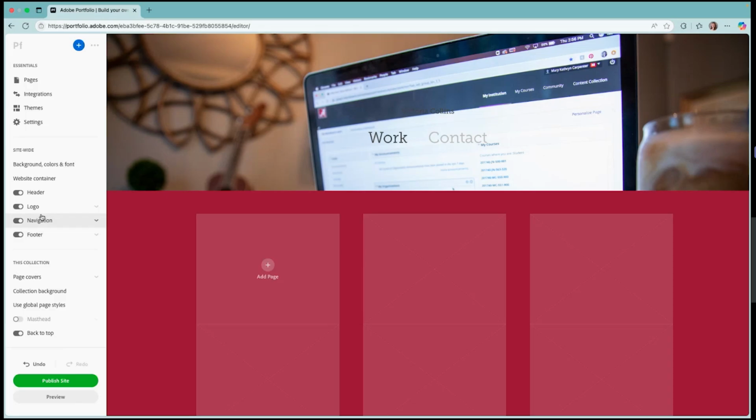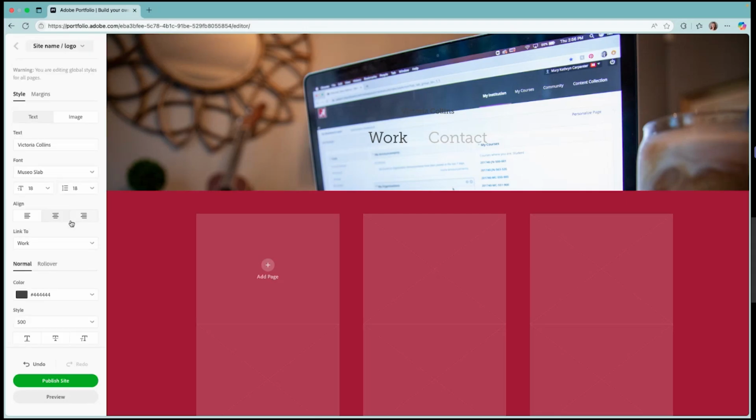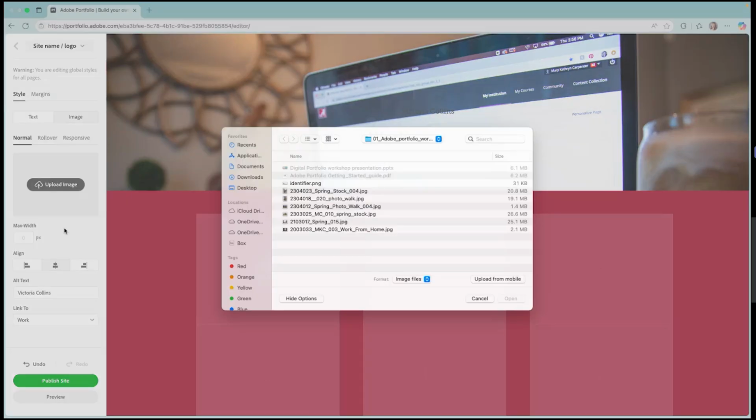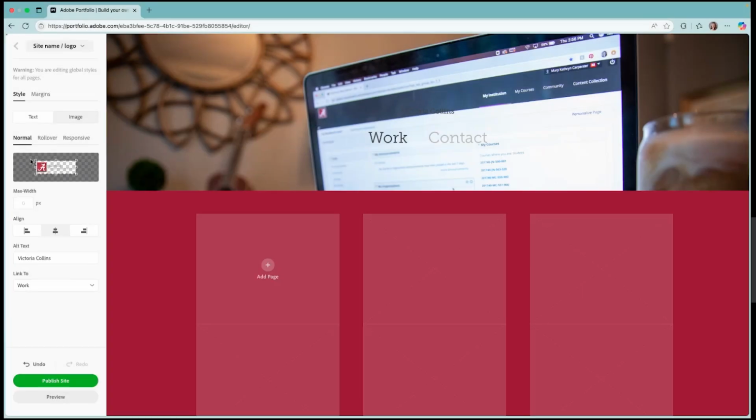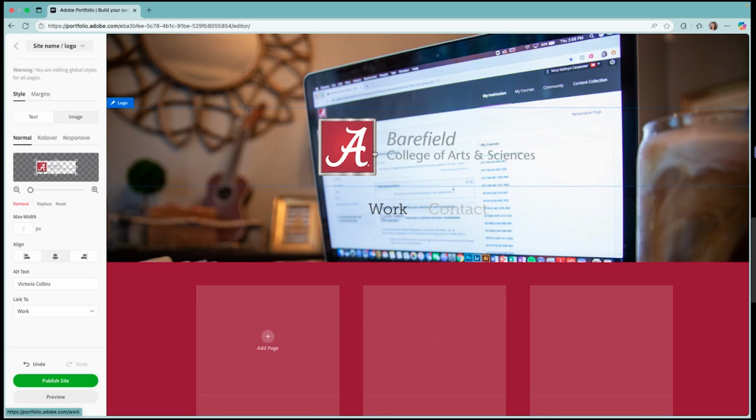All right, let's go back. You see here we have header. You can't see this text anymore, but where your name is, this will be auto-populated from whatever is listed in your profile. This is the logo area. I can actually click on logo, click into site name logo. I can change that name or I can upload an image. I'm going to upload an image. I'm using a Barefield image here. So I can upload a logo there.